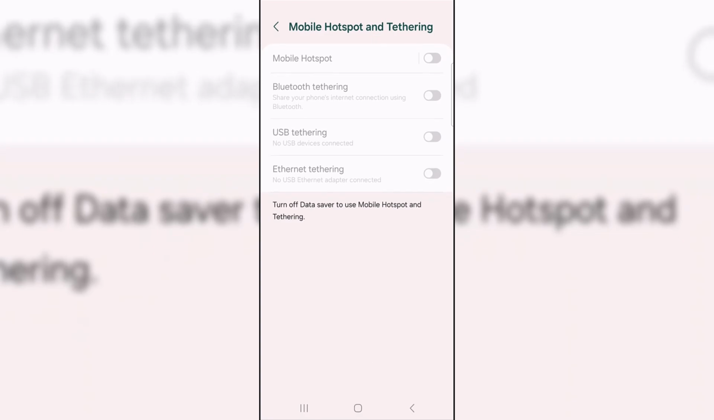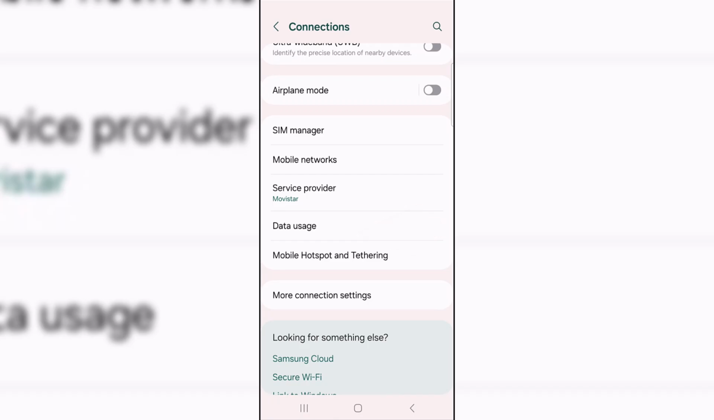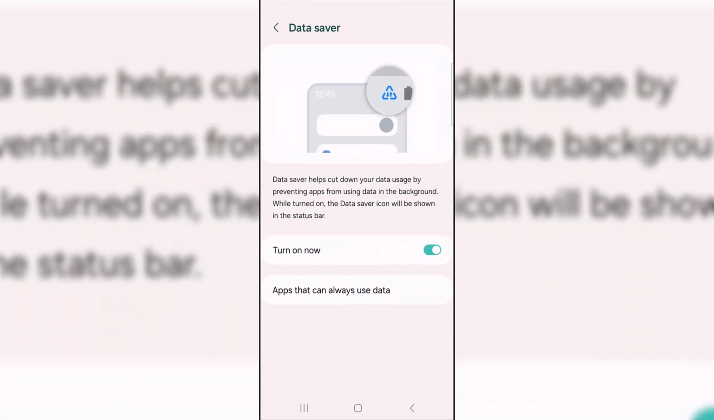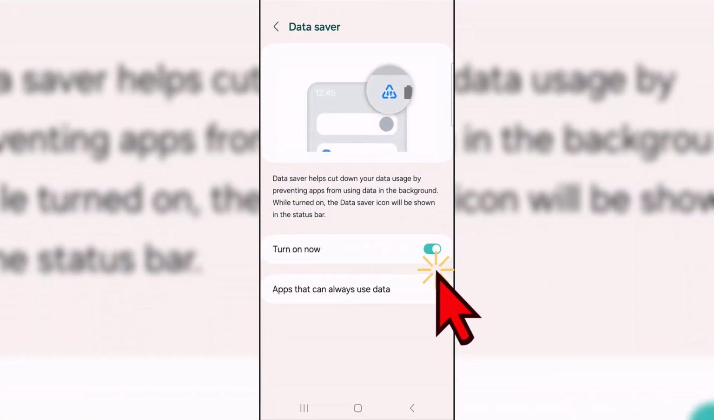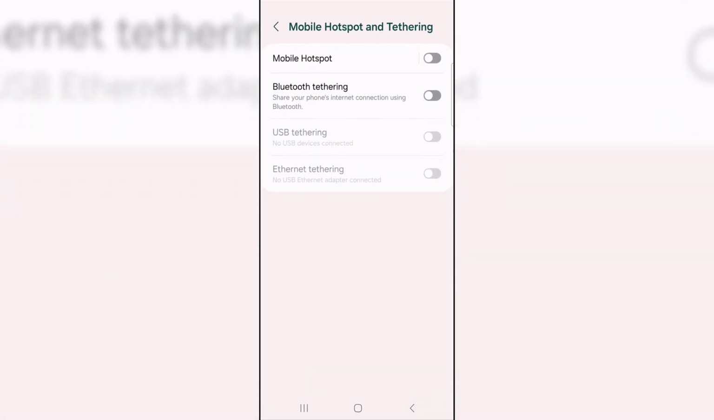To fix it, we return to the connection section and enter the data usage option. After that, click on Data Saver. Here we are going to disable this option. Finally, if we return to the mobile hotspot and tethering option, we will see that it is now available to activate it.